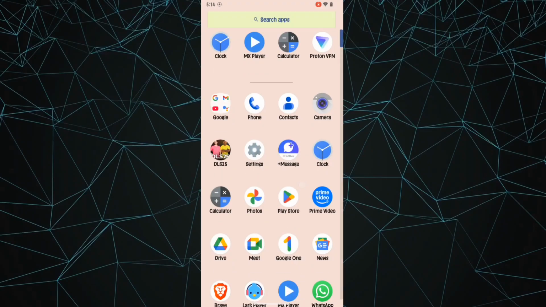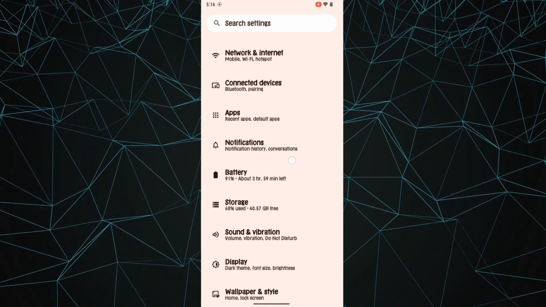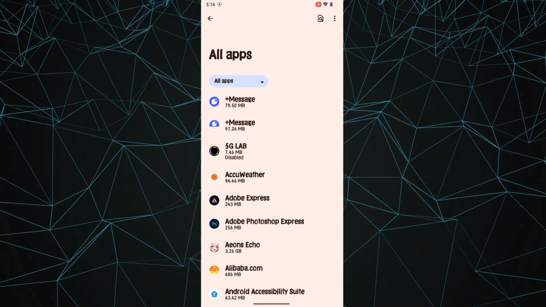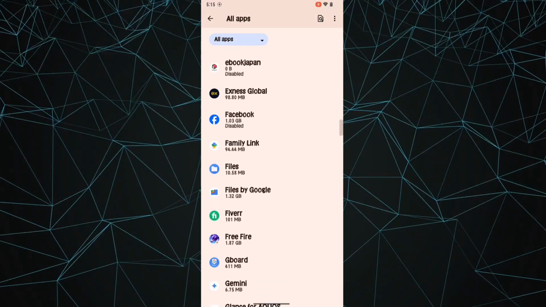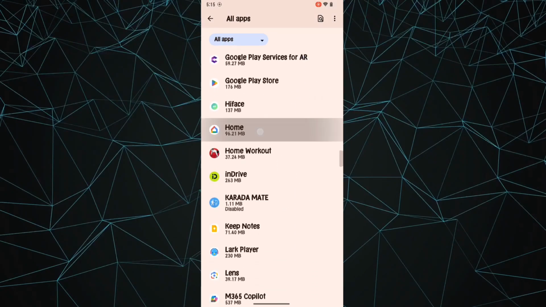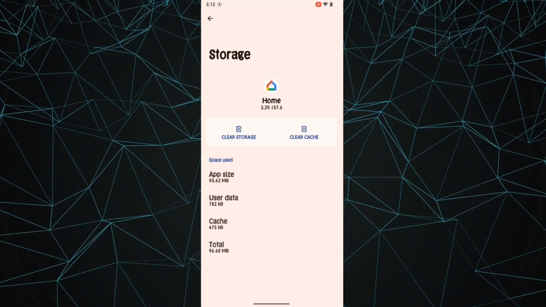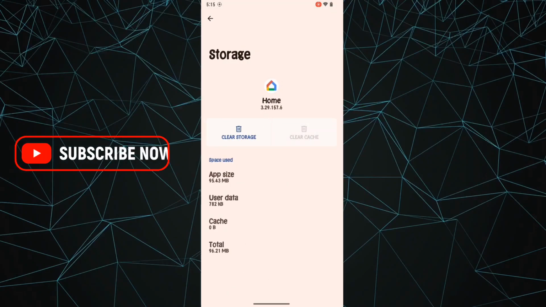First, open your Settings app and then find the Apps option by scrolling down. Tap on it. Here, tap on all the apps and scroll down till you find the Google Home app. Now tap on Force Stop option and then tap on OK. Tap on Storage options and then tap on Clear Cache. Now go back to your Google Home app and check if it's working.